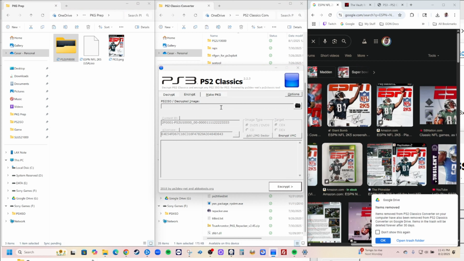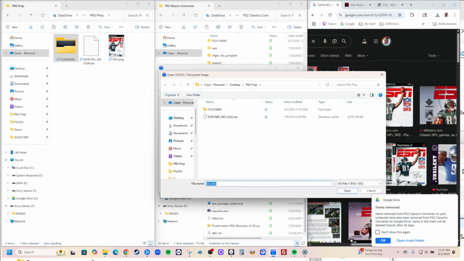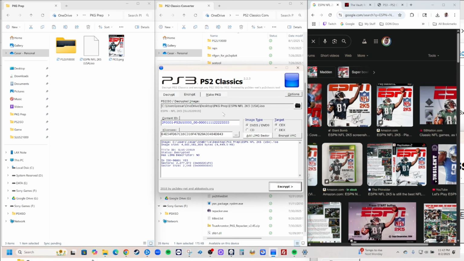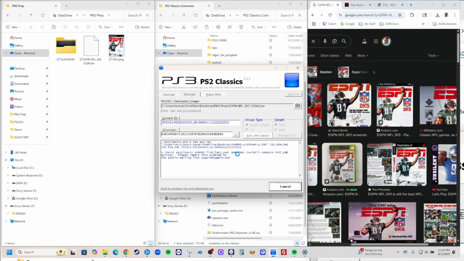this pop up here. All you basically have to do is go to your folder here, find the ISO in your prep folder, double click on it. All this information is cool. You don't have to change anything. If it's under 700 megabytes, then you do CD. But this is the bigger one, so hit encrypt. Say yes. It'll do its little conversion thing, which is fine.